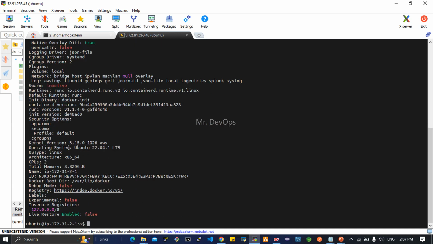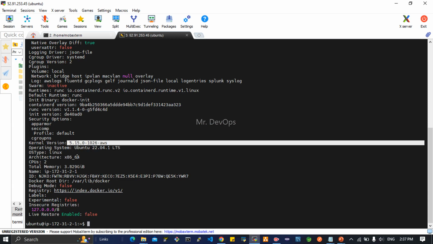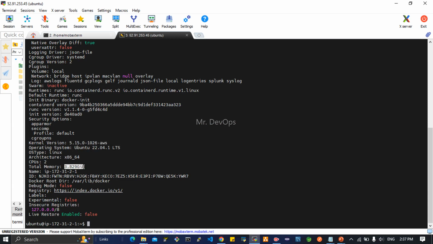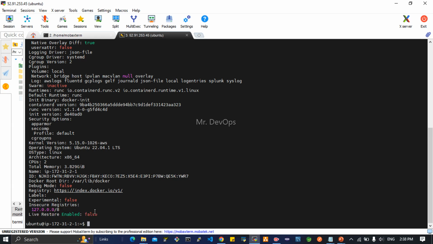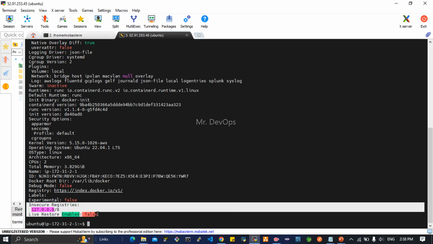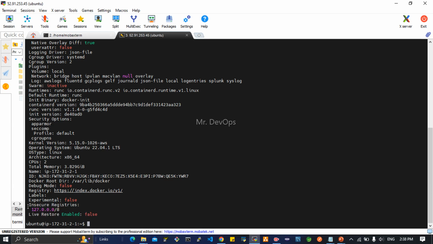You will know on what operating system your Docker has been installed, what kernel version you have, and how much total memory. Apart from that, this is the main thing you will see, like insecure registry, like if you want to configure your Nexus, right? Those things will be listed in this. Right now it is not pointing to the Nexus. This is just our Docker ecosystem.